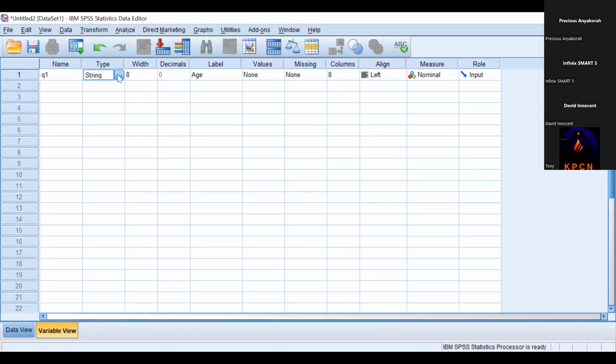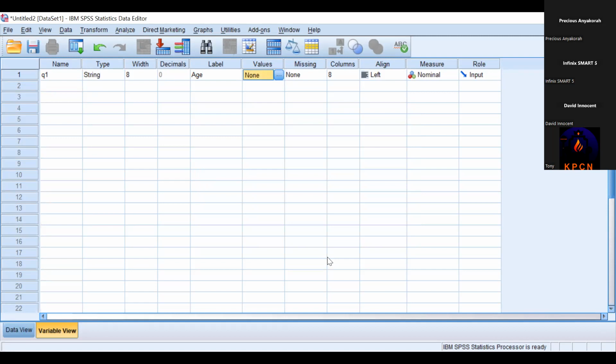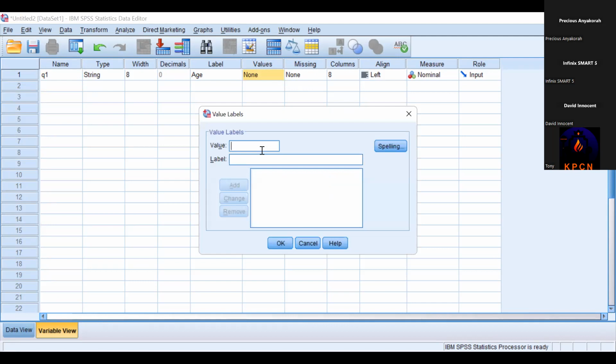Now the values. Remember that we chose string here. These values are organized into categories. The first category in that option is 18 to 24. I'm going to copy it and paste it inside here. Under values, I click on these 3 dots, enter 1 as option 1, paste 18 to 24, and then click on add.